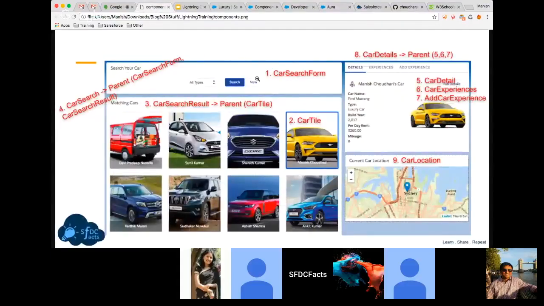So this is how you can fire the component events and handle the component event. The only thing that we need to keep in mind is that your component event can only be handled by the parent component or the same component, and they should belong to the same component hierarchy. So your car search form component event cannot be handled by any other component visible on this page apart from the car search component, which is the parent of it.